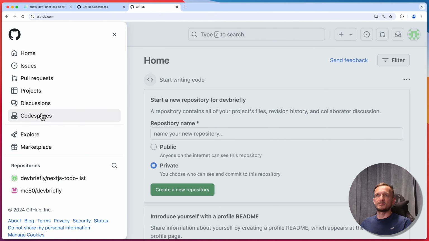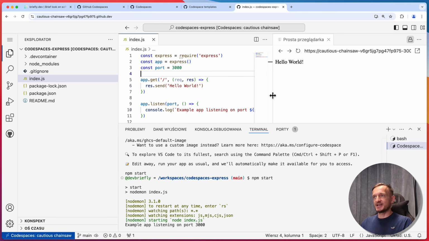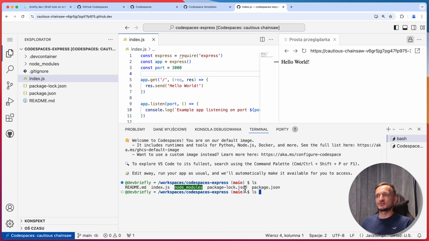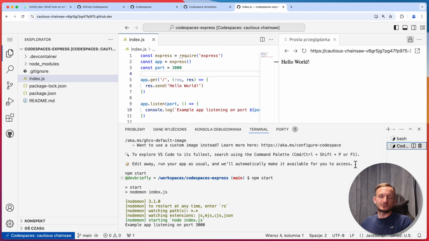We will use this template for a backend service based on JavaScript and Node.js. This is the Express.js framework. And as you can see, we are presented right away, let me make it a little bit bigger for you, with VS Code. We already have our project instantiated. You can see there are node modules here, there is an index.js here. We even have this terminal here, the bash that we can use as any other terminal. And here we have the Codespaces terminal, one more terminal opened.